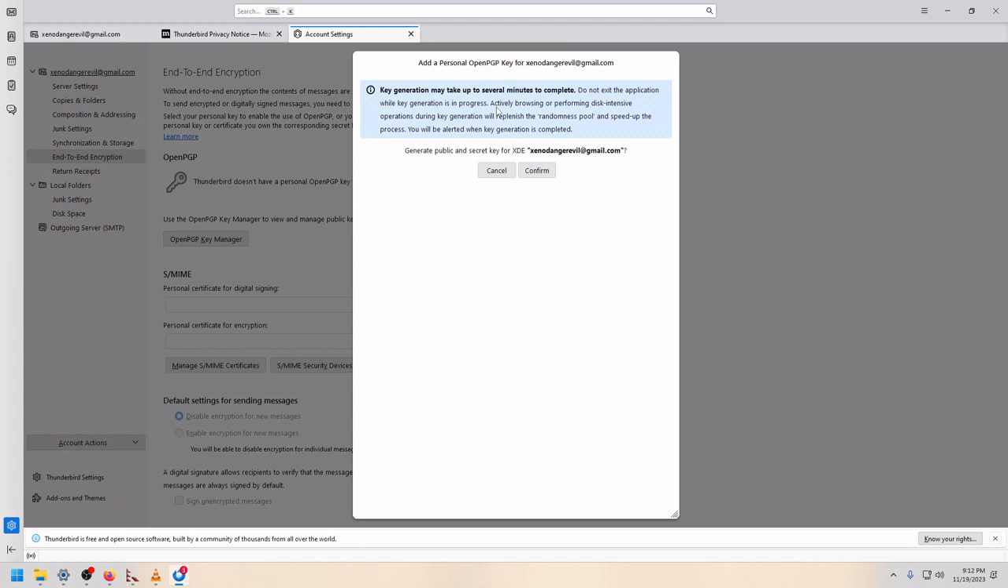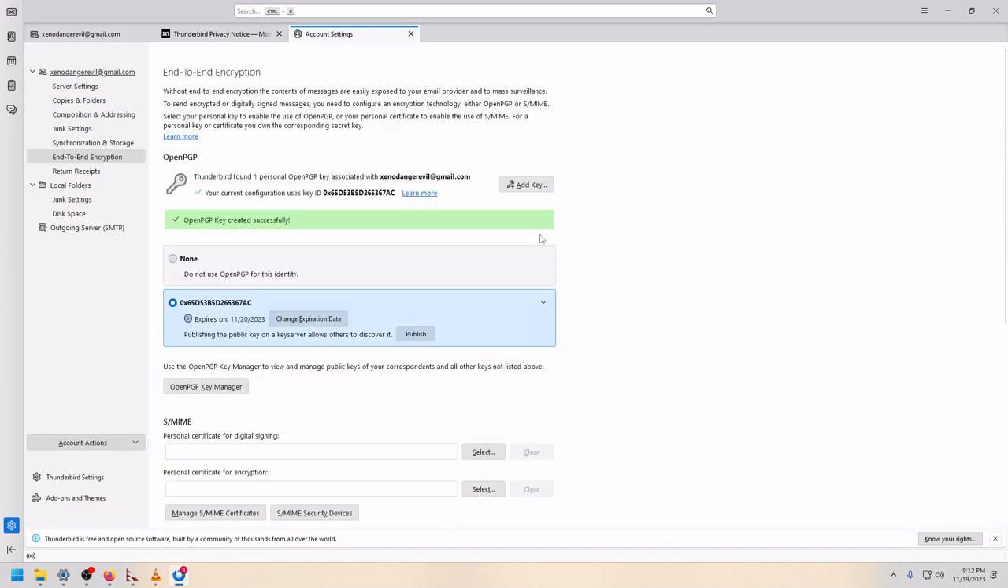It's a very cryptographically, mathematically hard process, so it may take a little bit. Your computer may chug. It should. The harder your computer chugs here means that it's going to be harder for other people to crack that encryption and see what you're saying to your best buds. So now we have this key. Expires on 11/20. Yeah, that's tomorrow.